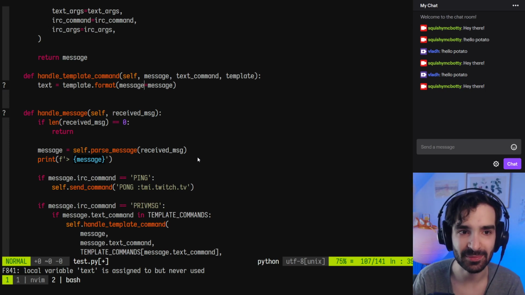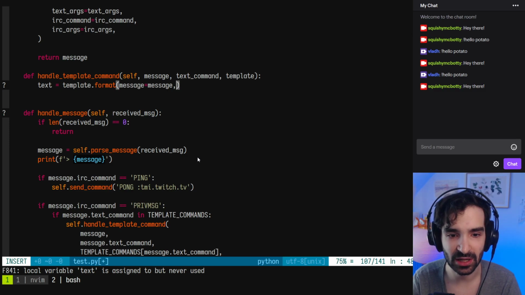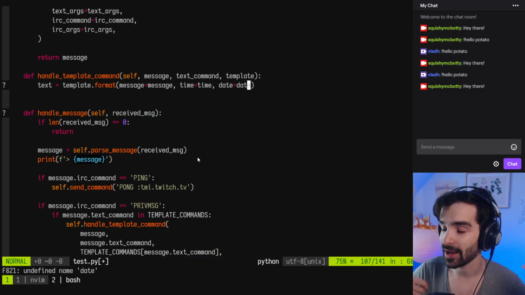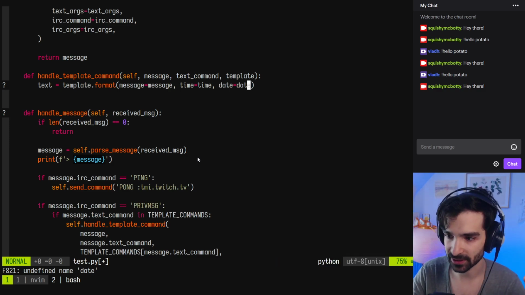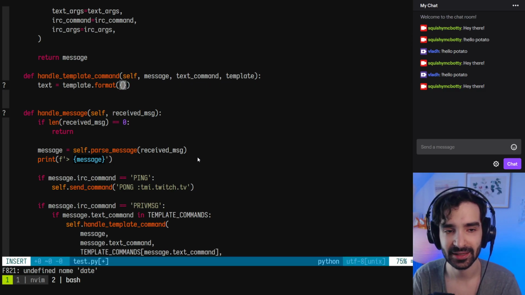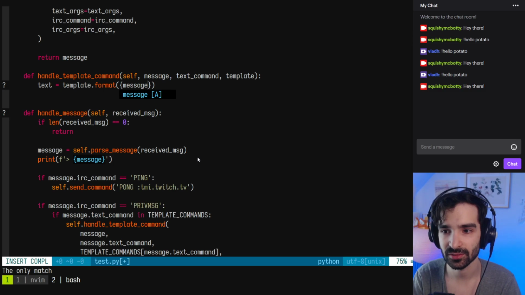The reason for that is maybe later I wanna say message equals message, time equals time, date equals date, you know, whatever other stuff we wanna expose as usable variables in our template. So to do this, I'm just gonna have a dict, and then I'm just gonna say message, or sorry, message like this is gonna be message.